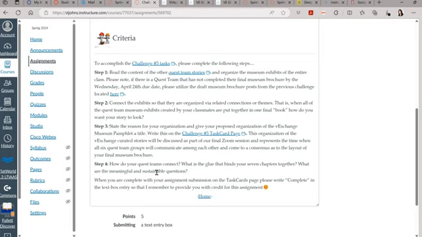Step 3, state the reason for your organization and give your proposed organization for the Virtual Exchange Museum pamphlet or brochure a title. Write this on the challenge number 5 task card page. This organization of the Virtual Exchange curated stories will be discussed as part of our final Zoom session and represents the time when all 6 Quest Team groups will communicate among each other and come to a consensus as to the layout of your final museum brochure. So yes, of course, that means Tonya is going to be at our next Virtual Exchange Zoom session.